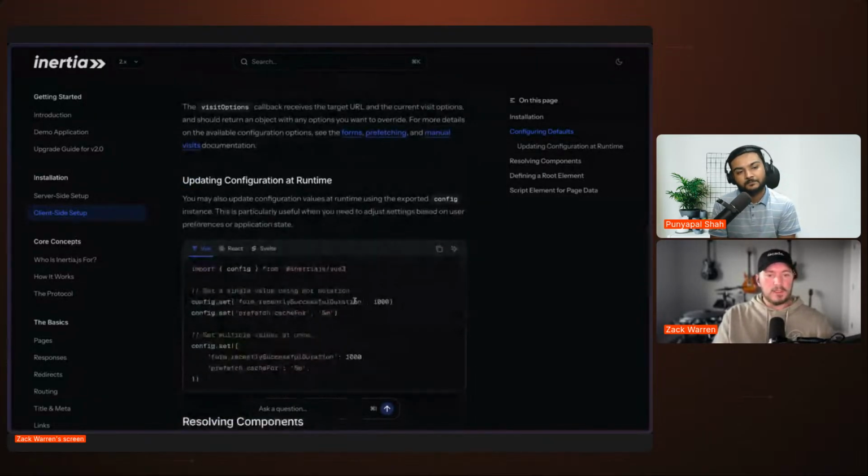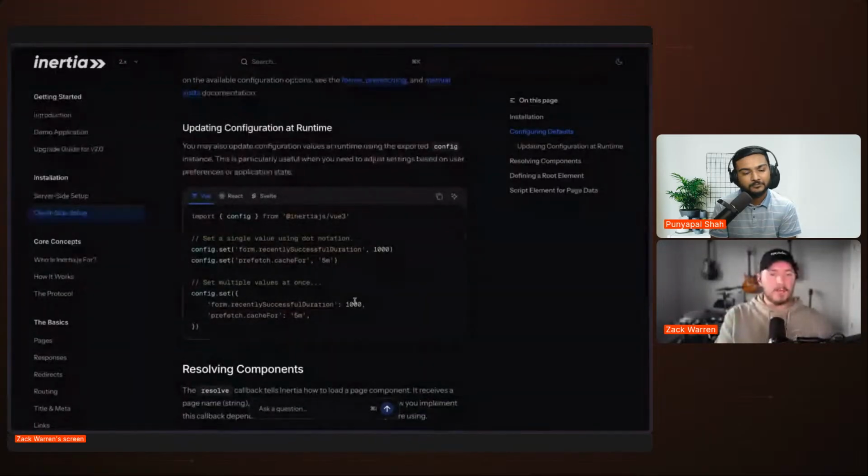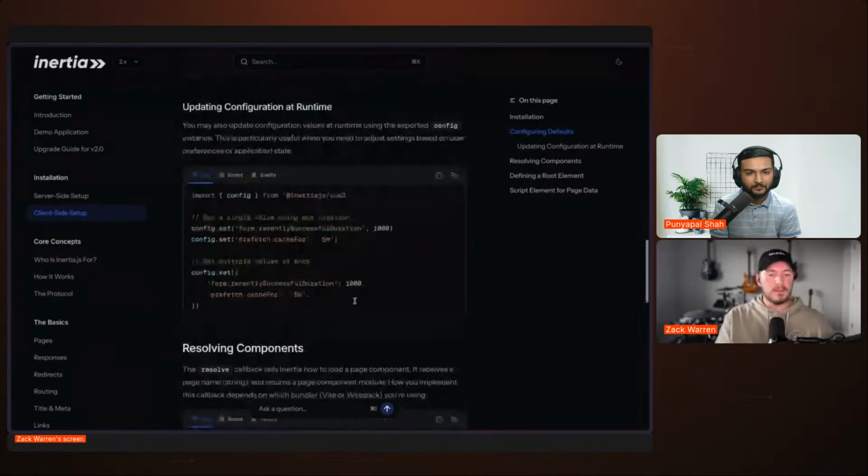Updating configuration at runtime. You may also update configuration values at runtime using the exported config instance. This is particularly useful when you need to adjust settings based on user preferences or application state.